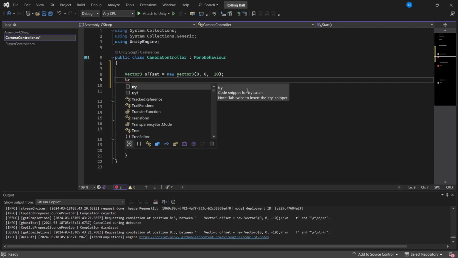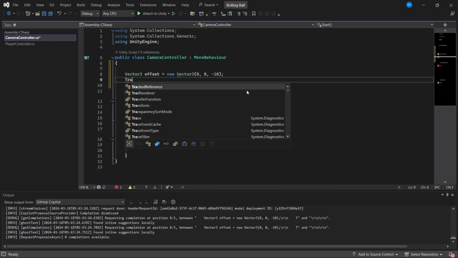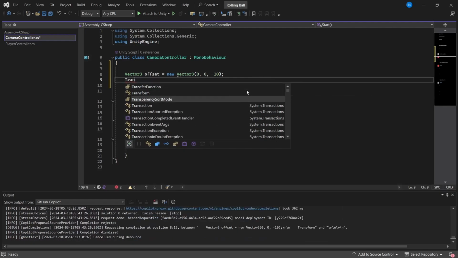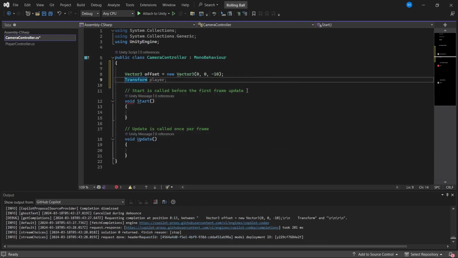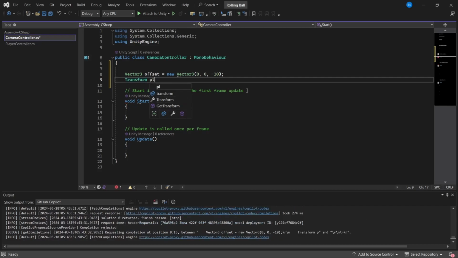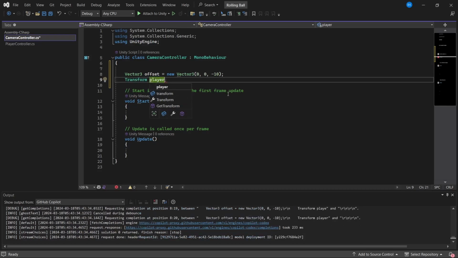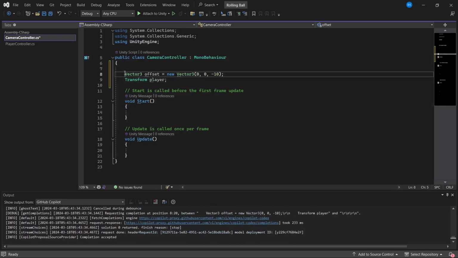So we're also going to define a target. Back when I said transforms, every Unity object has a transform. So we're going to use that to track where the player is. We're going to call this Transform player, and also we're going to make both of these public. I think I already did that in the player controller script, but the public is what makes it visible inside the Unity editor. So we have our offset and our player transform.